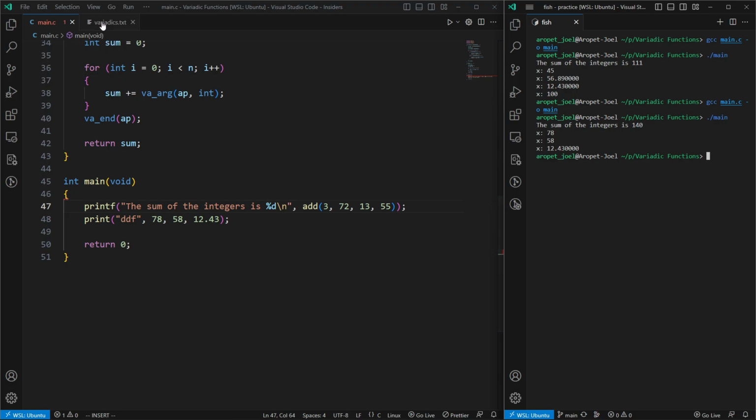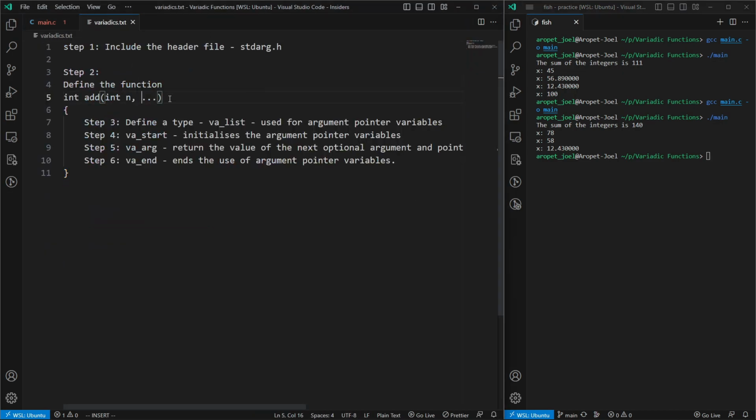Let me just quickly run through the concept of variadic functions again, just to remind you. The first step is to include the header file stdarg that contains facilities that help us deal with functions that take in a variable number of arguments. The second step is to define the function. The definition of a function that takes in a variable number of arguments includes an ellipsis. The 3 dots that you see here always tell the compiler that this type of function is variadic and takes a variable number of arguments.